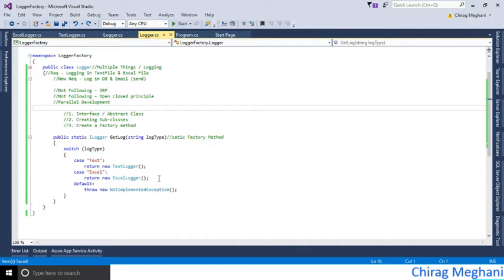So easy to maintain here. Correct. So this is also solved using factory. Now our third problem was parallel development.